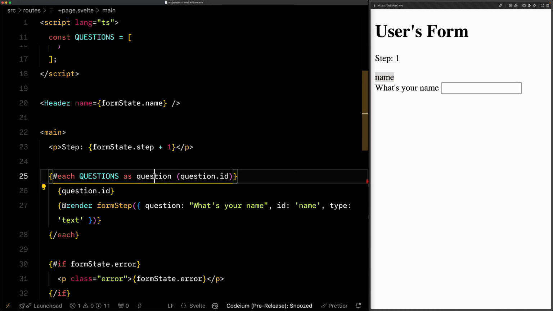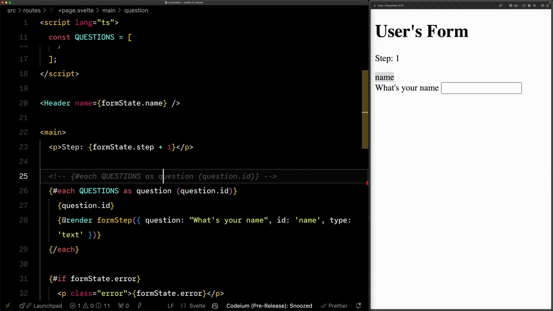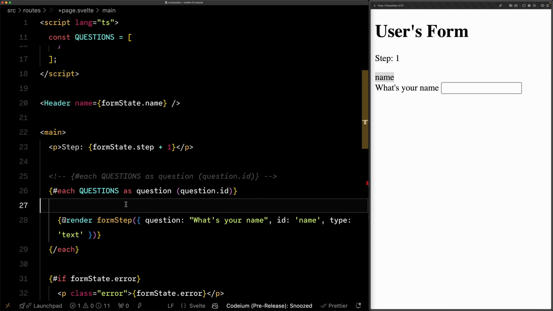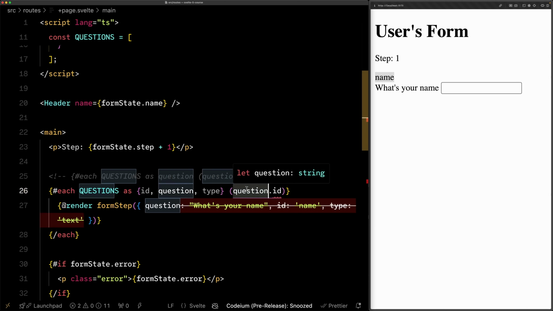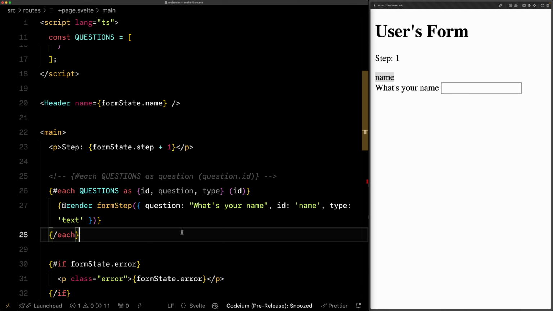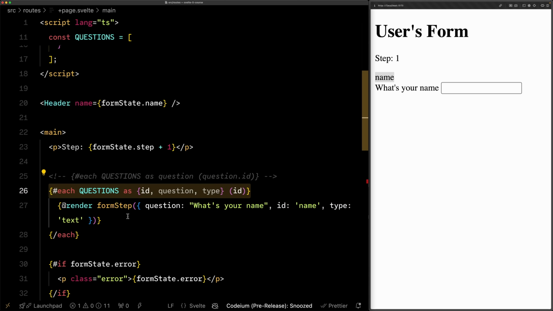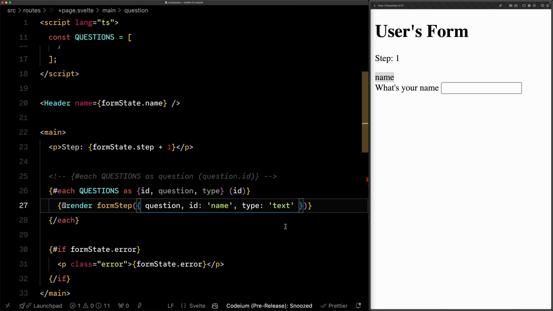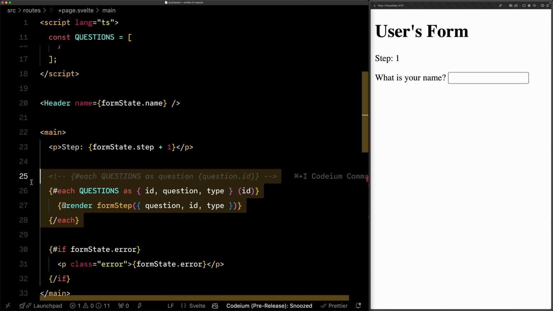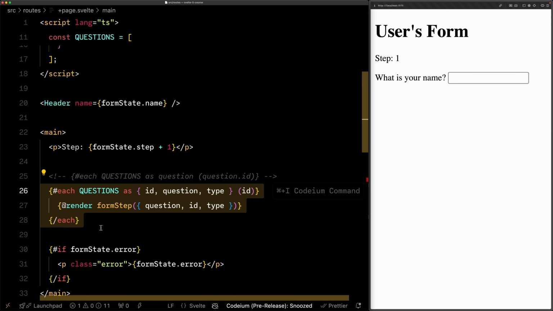But we can also destructure values here. So I'm going to keep this as an old version, but I'm going to have the new destructured version right here. And what we can do is destructure our object properties out of here, like ID, question, type, and likewise we'll want to change this question.id to just be ID. So we've now been able to destructure each individual property out of here, and we're going to pass those in as question, ID, and type.